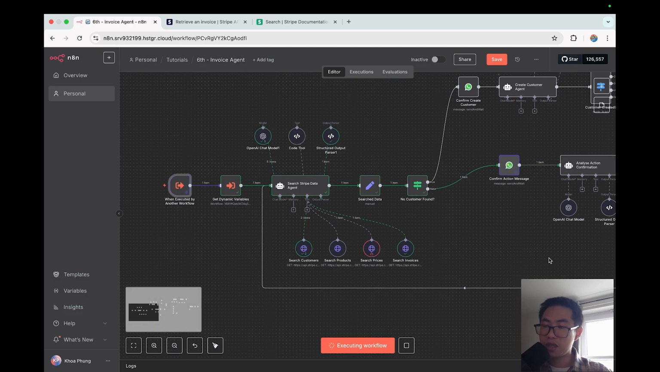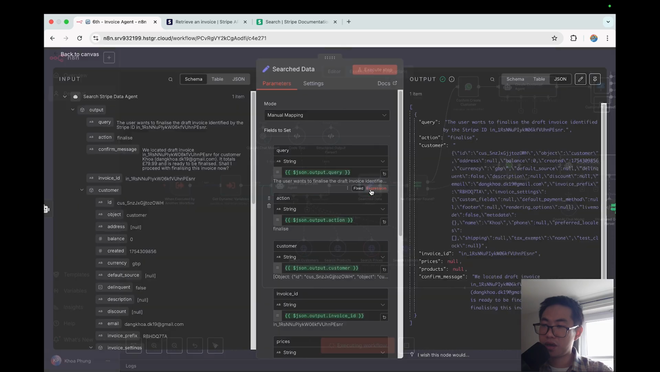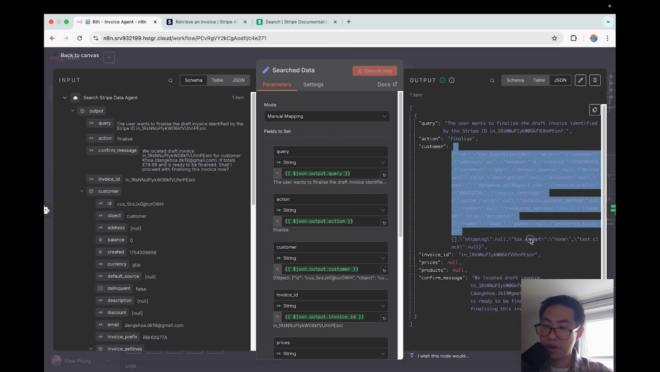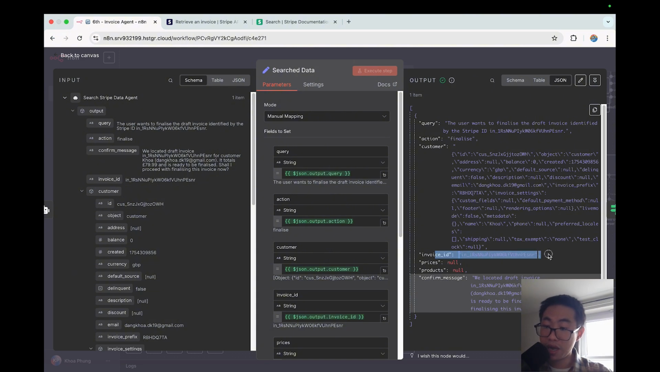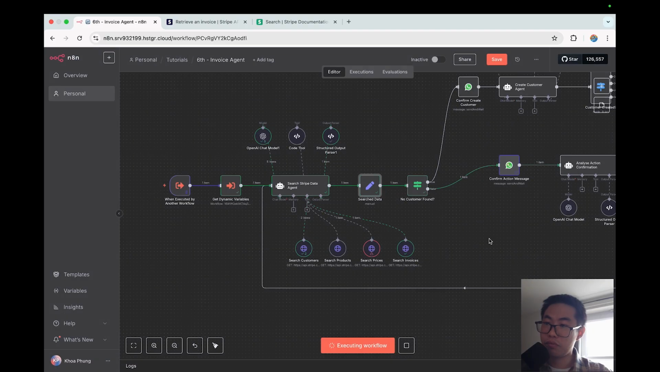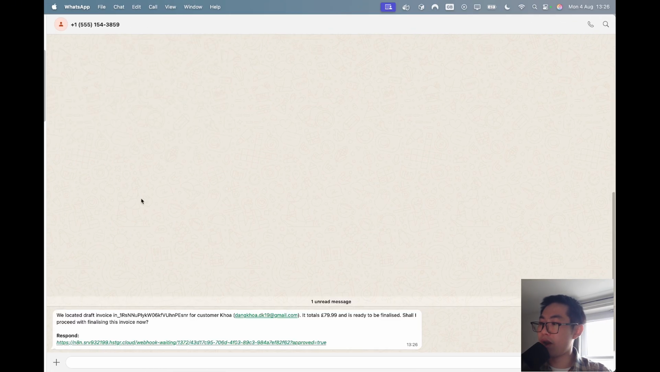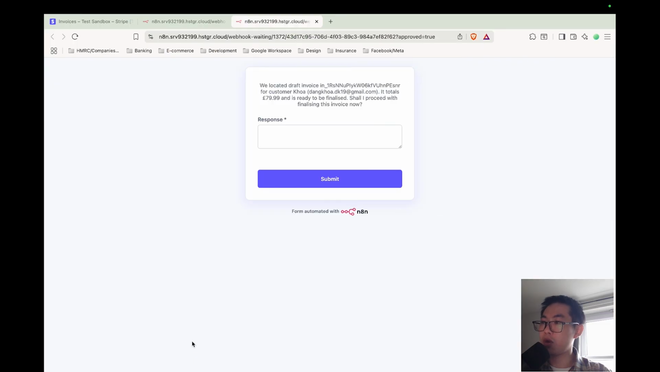Right, so the agent has found the invoices, and let's have a look at the search data. So it found the invoice, it found the customers, it found the invoice ID. So now it asks us to confirm, because we are now here in this action. So it asks us to confirm whether we want to finalize this invoice or not. So I'm going to click on respond. I'm going to say yes, go ahead.